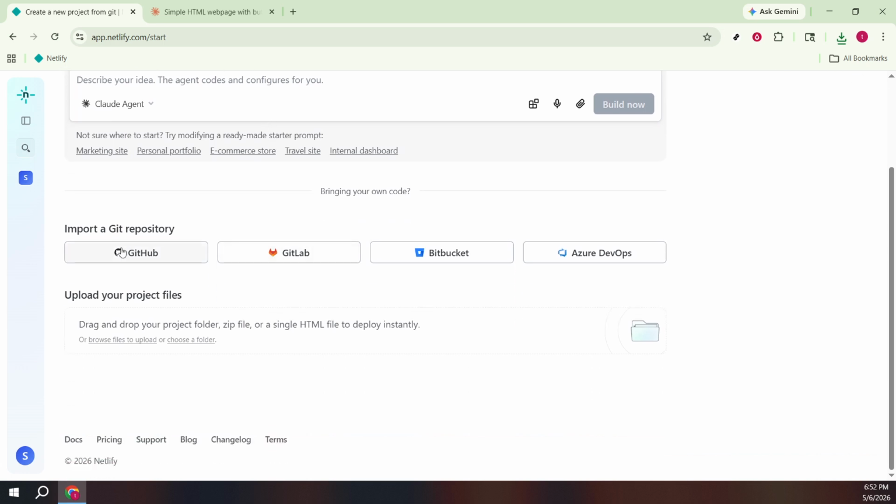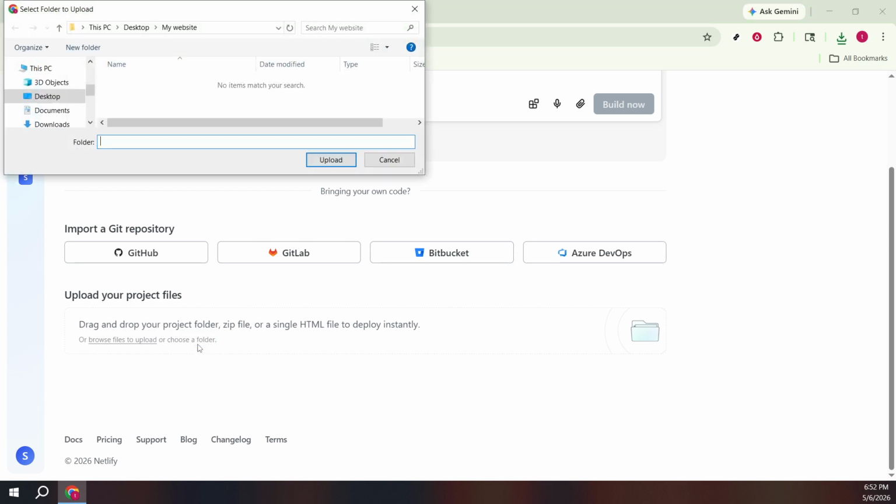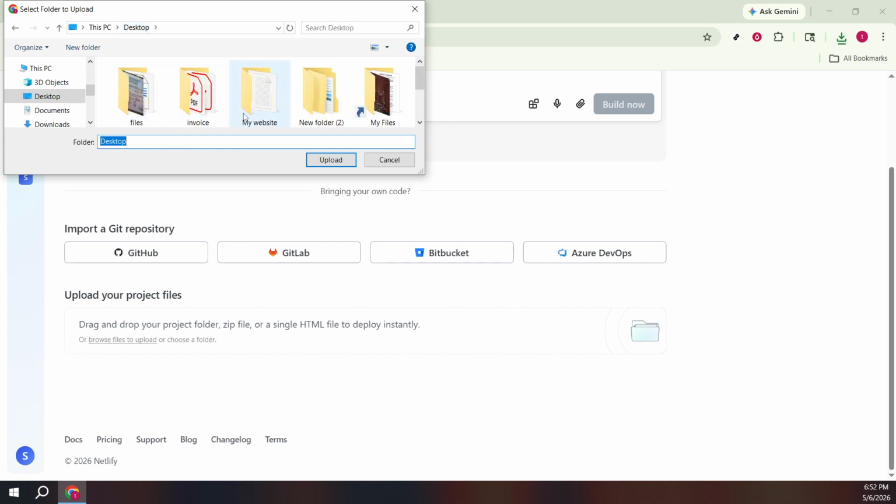You'll land on a page with a drag and drop area. If you only exported a single HTML file from Claude, you can drag that file straight into the box to deploy instantly. If you prefer not to drag, click the option to choose a folder. This opens your file browser so you can select either your project folder, a zip archive, or that single HTML file. Once you've made your selection, confirm by clicking Upload.